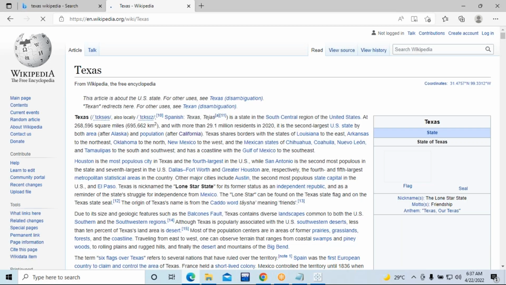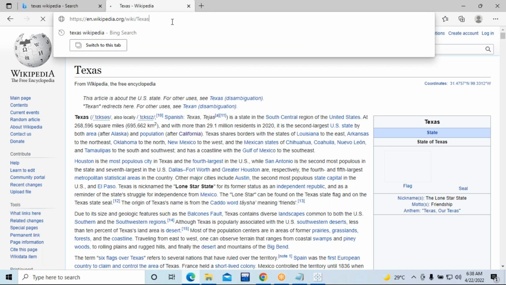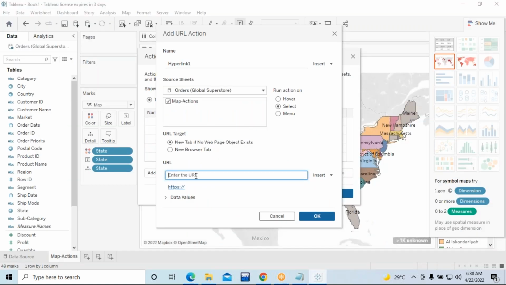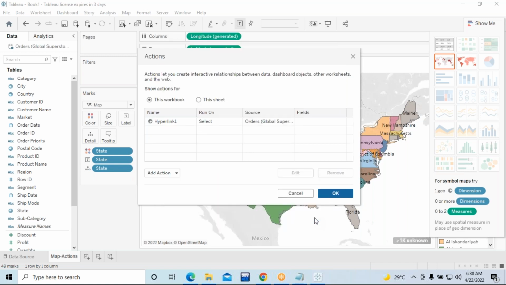Okay, so this Wikipedia page gives complete information about Texas: where it is, which region, and all the information I can view in one click. So I can select this URL, press Control C to copy it, go to the enter URL location, and paste it. That's it. Once that is done, make sure and click the OK button. So the hyperlink is applied, and click OK.